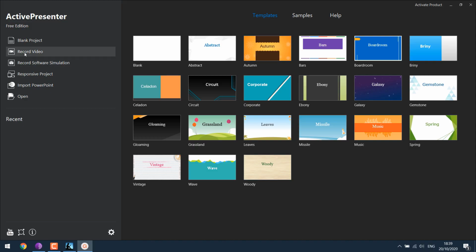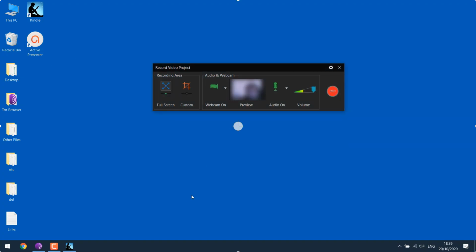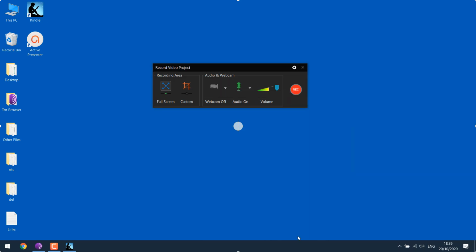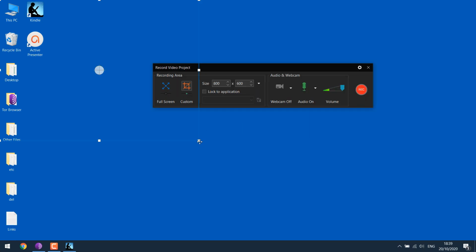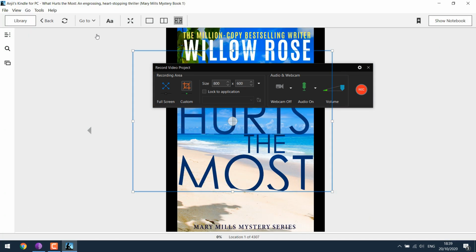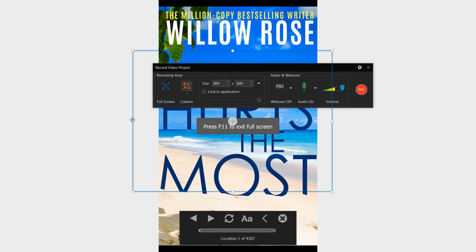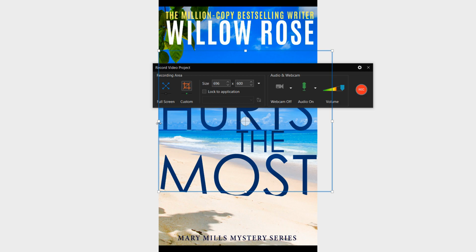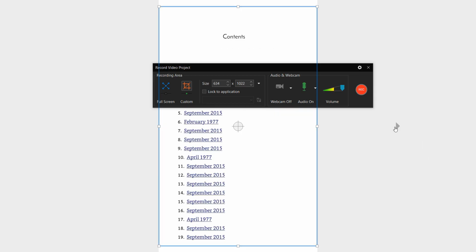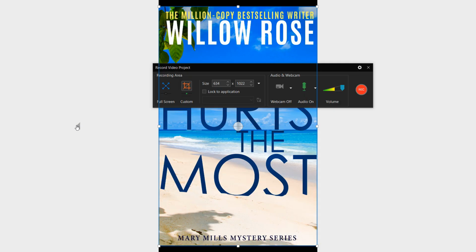Click on record video. I'd prefer to turn the webcam off. Now click on custom and open the Kindle. Full screen Kindle. And simply arrange the record screen as per the required size. Books may have different sizes. Anyway, just turn pages to check if everything falls in this area or not. This looks all good. Now click on record.